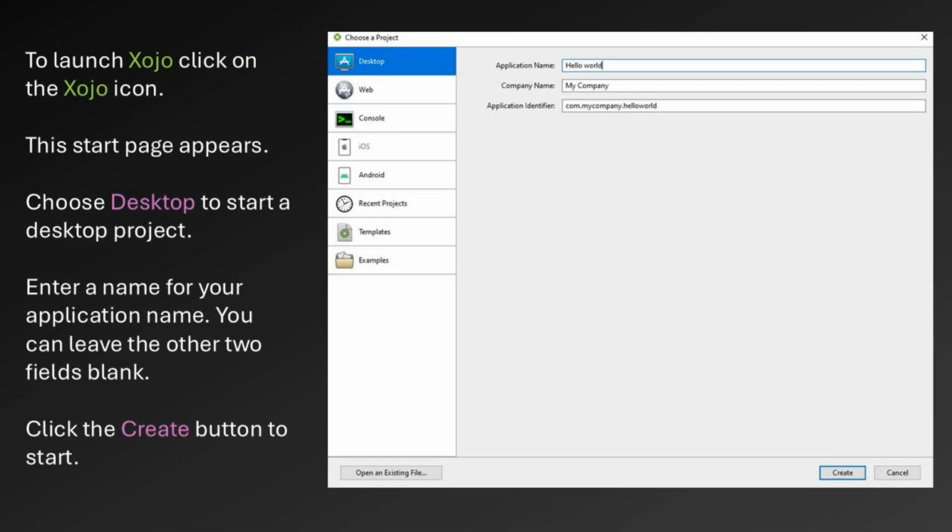To launch Xojo, click on the Xojo icon. This start page appears. Choose Desktop to start a desktop project. Enter a name for your application. You can leave the other two fields blank. Click the Create button to start.